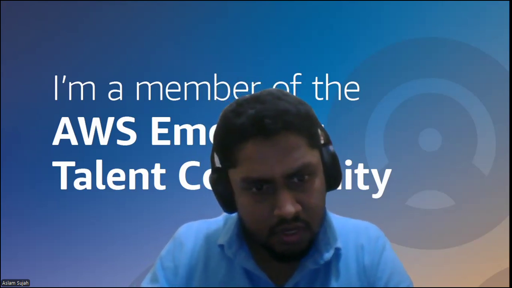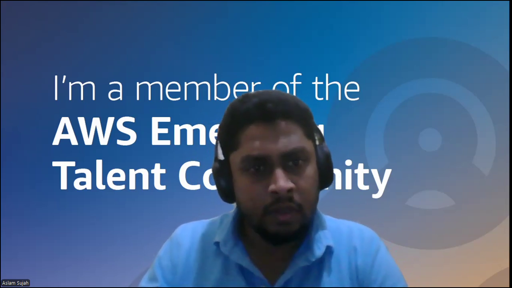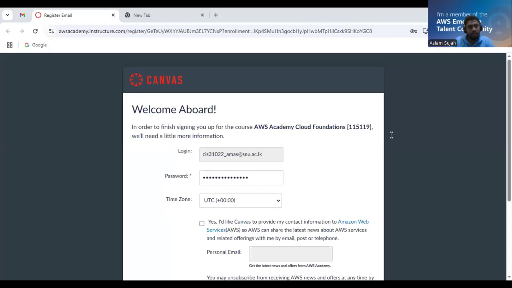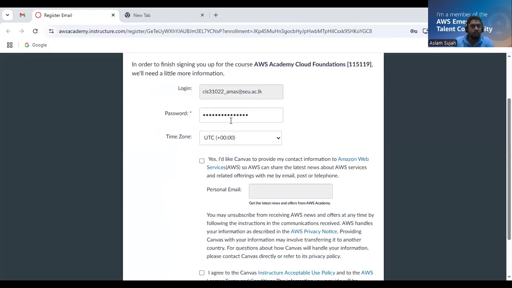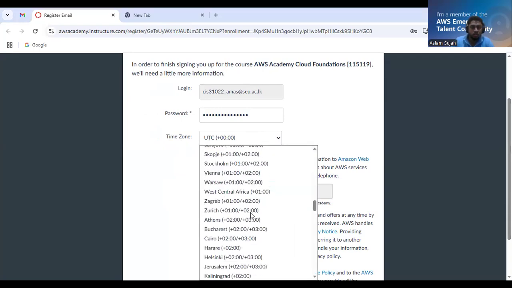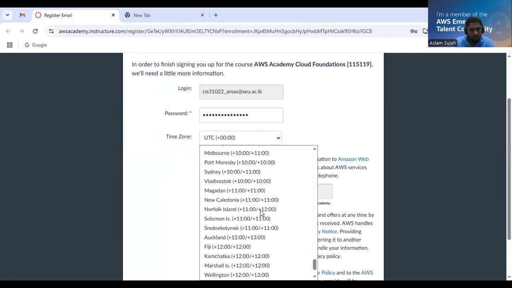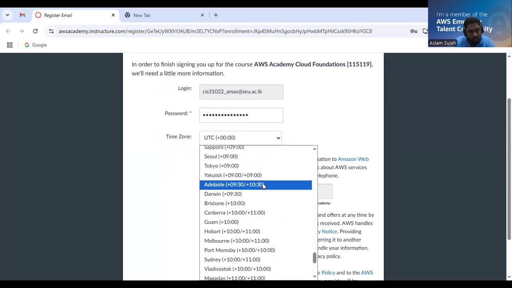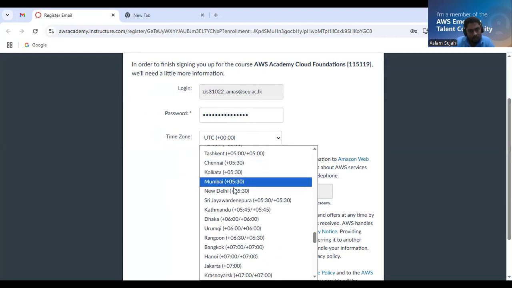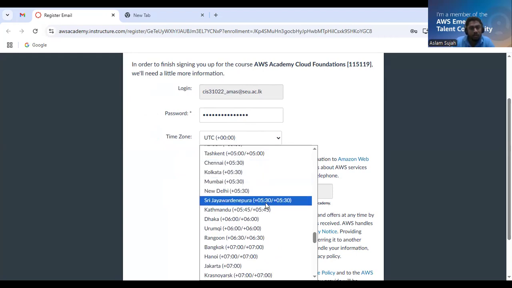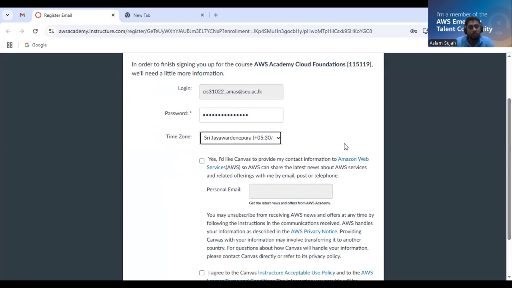Okay, I will share the screen now. I have entered the password. Here you can give your password. Better you select the time zone. We are in Sri Lanka, so it is plus 5.30, Sri Jayawardenepura. You can select the 5 hour and 30 minute time zone, so select our time zone.